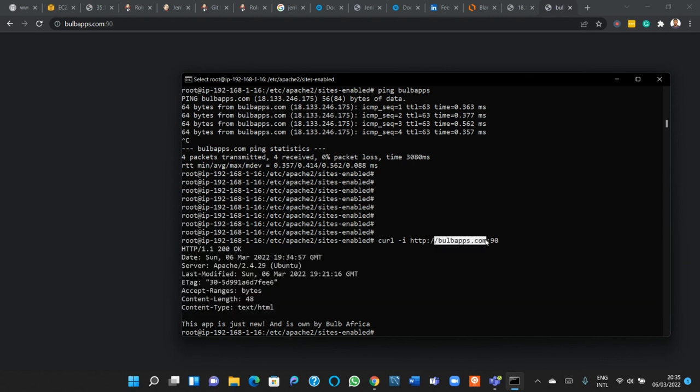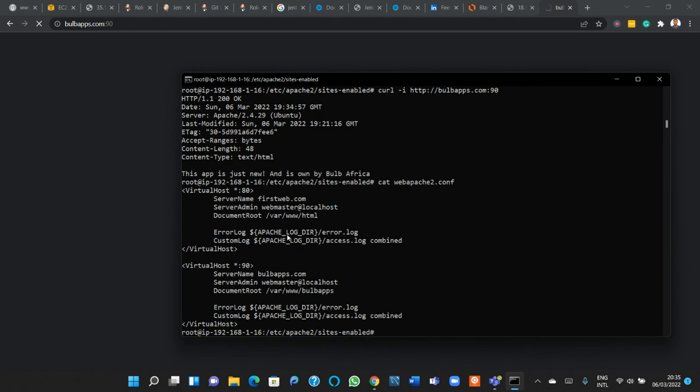So this is how you can implement name-based web hosting. All right, so this is what we did in web apps. Just a server name. The server name is this for the second website, mind you, but for the first website, we left it at IP based.